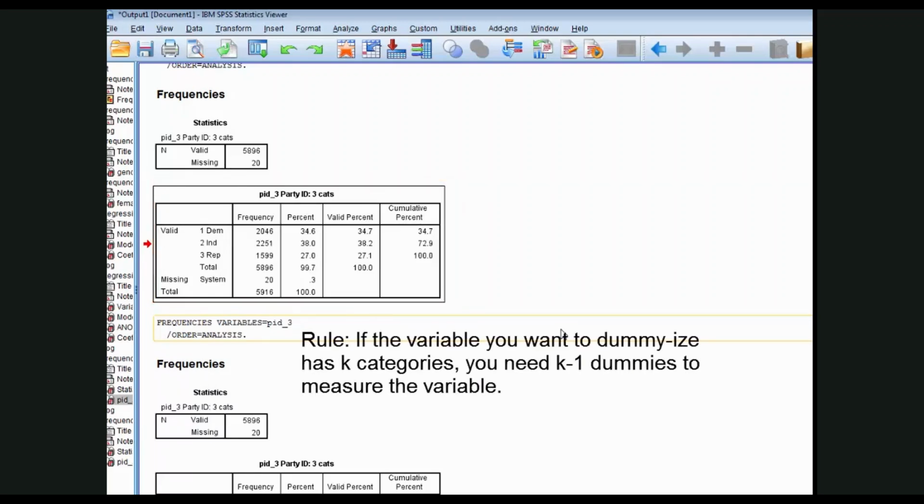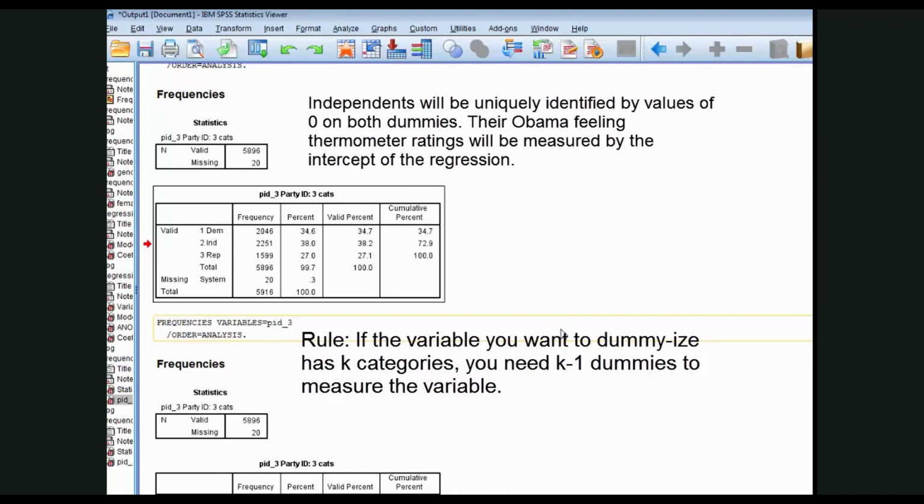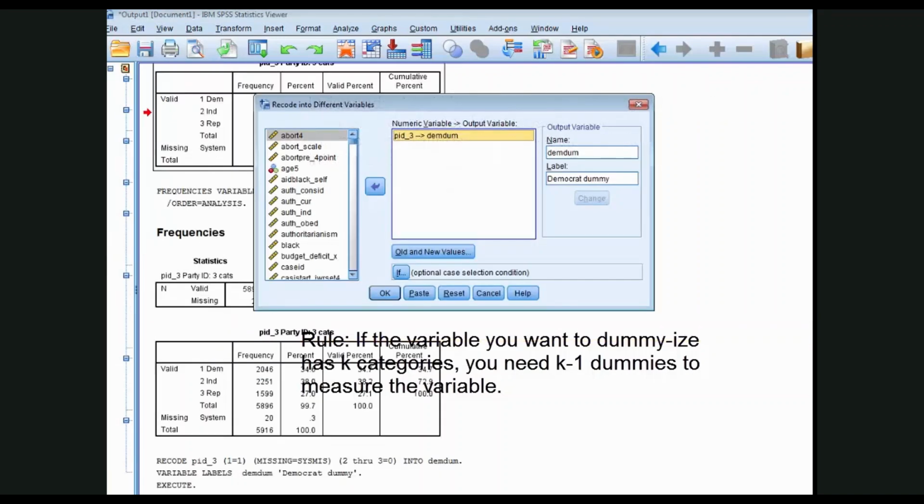Do we have to create a third dummy to pick up independents? No. Here's a general rule of thumb about dummies. If you have a variable that has, say, k categories that you want to represent as dummies, you need k minus 1 dummies to accomplish that task, because in this case, independents will be uniquely identified with a code of 0 on both DemDum and RepDum, and they'll be represented as the omitted category and picked up by the intercept.